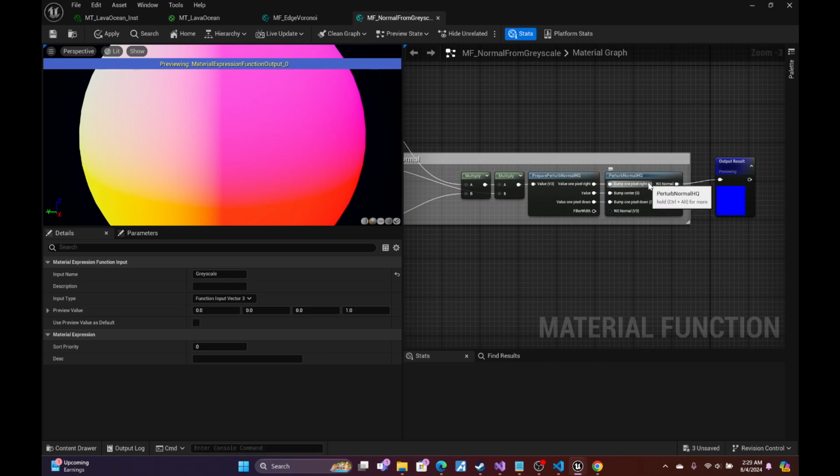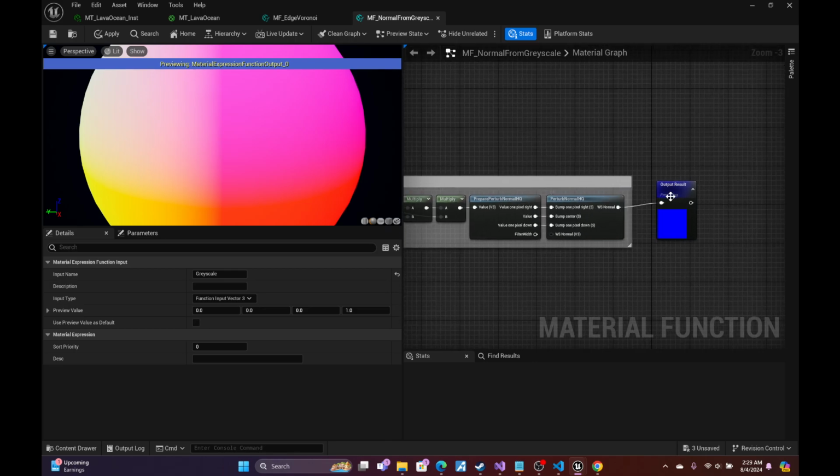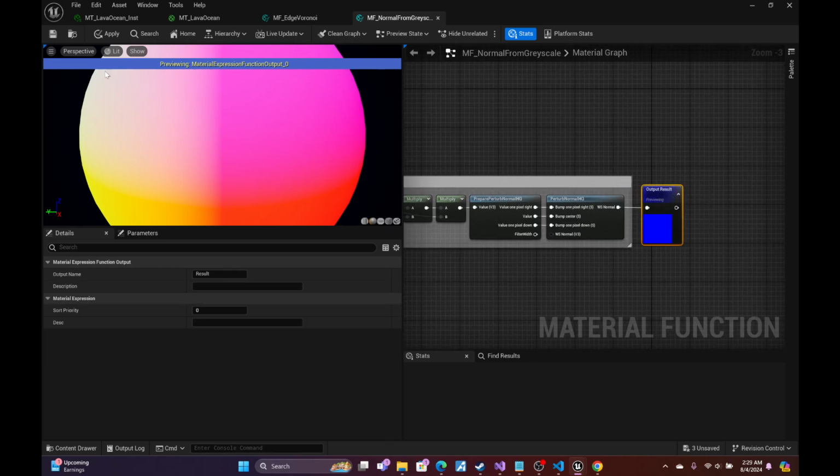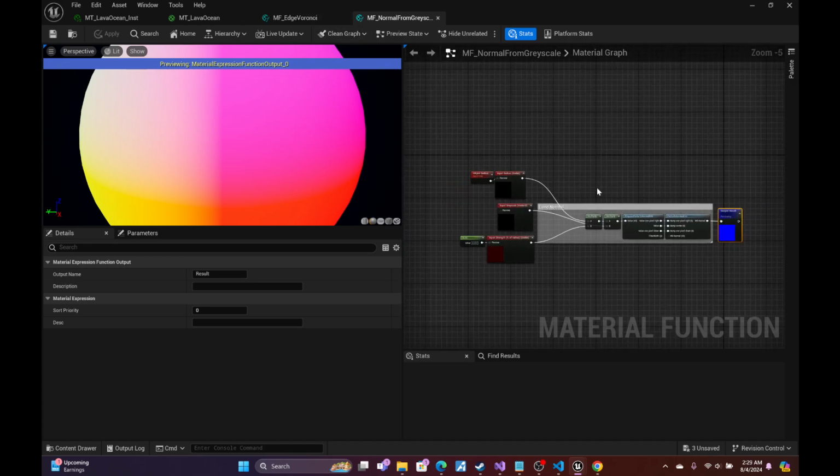Then there's another node called perturb normal HQ, and you're just going to hook 1 to 1, 1 to 1, 1 to 1. These three nodes into these three nodes, and then you're going to output that. This is the node that generates our normal map. All right, so that's one of the two material functions we need for the material.